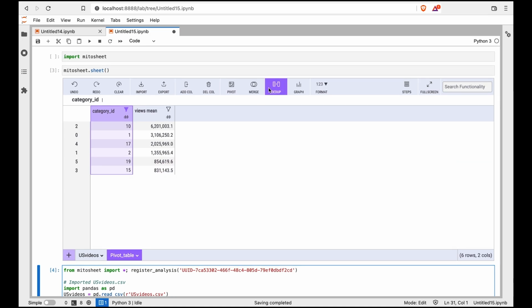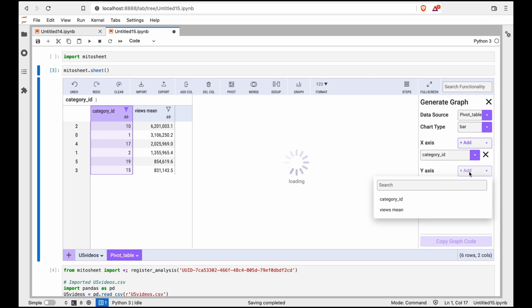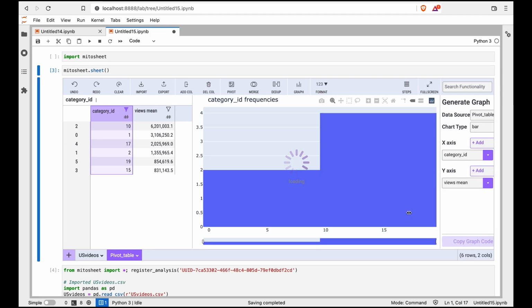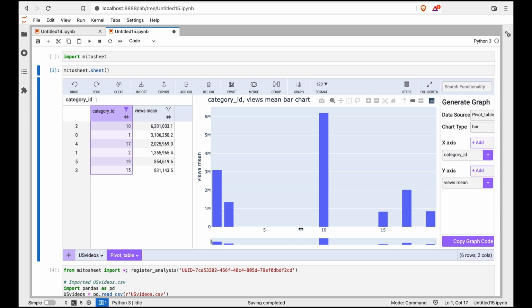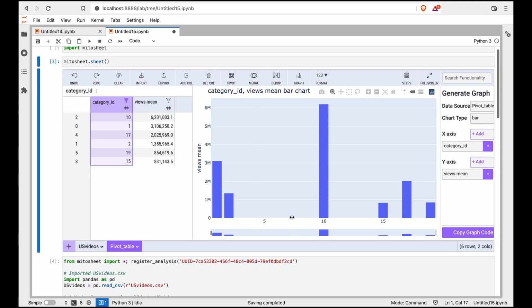And now I can graph this. So I'm going to hit graph here. I'm going to make a simple bar chart. The x-axis, I'll put the category ID. The y-axis, I'll put the view means. And then here we go. We can see for the different categories what the average is, what the average views are.